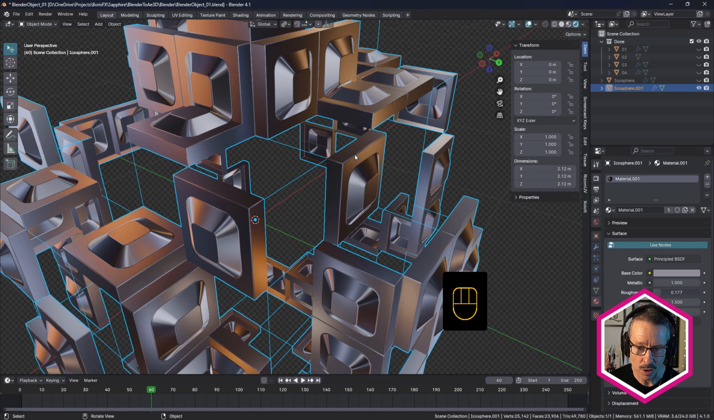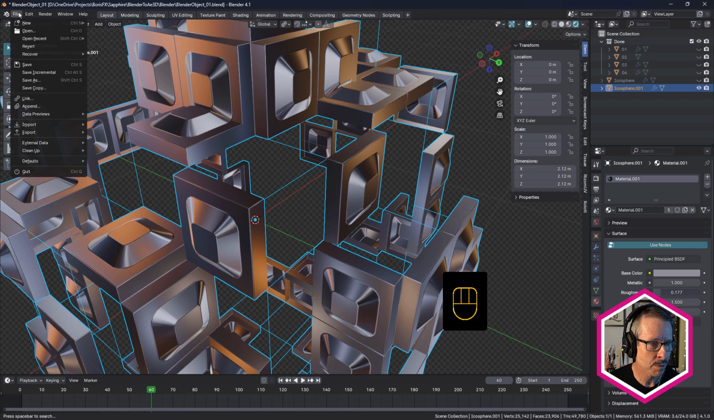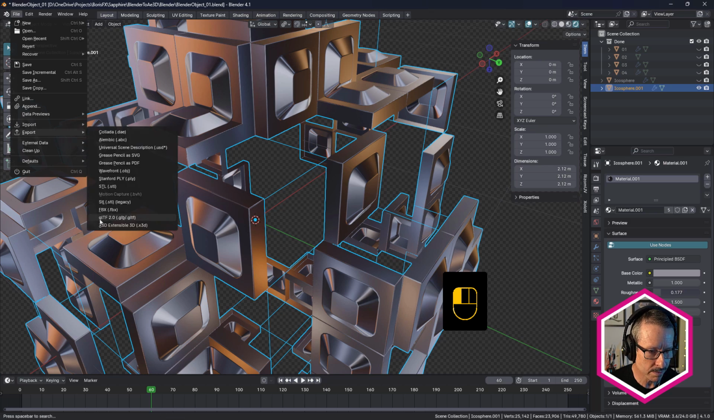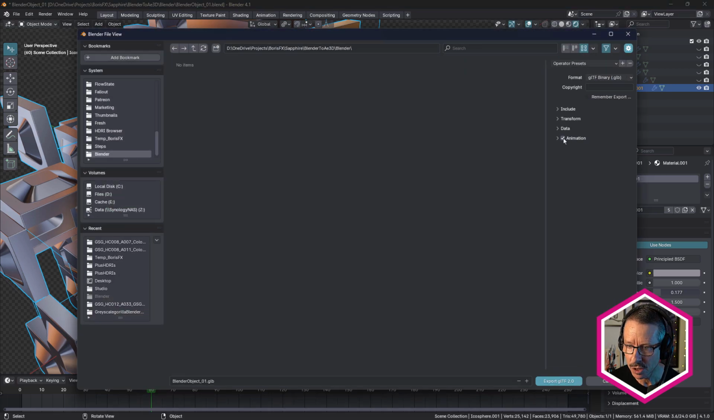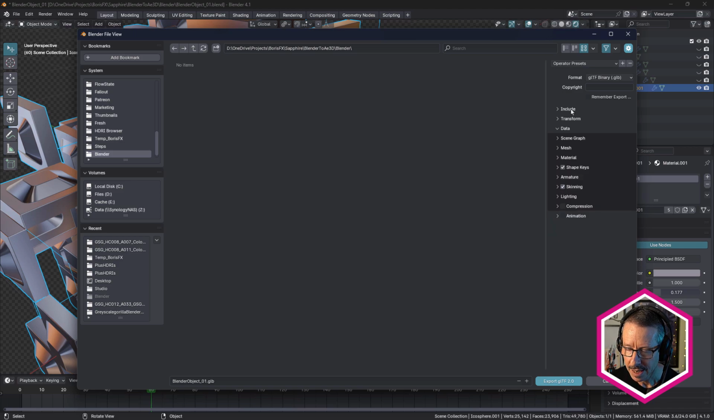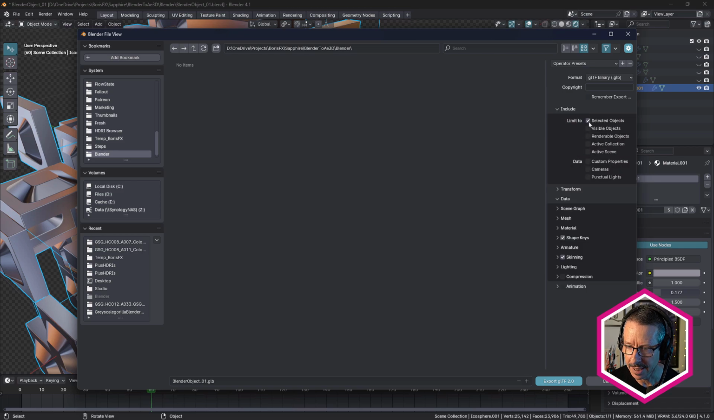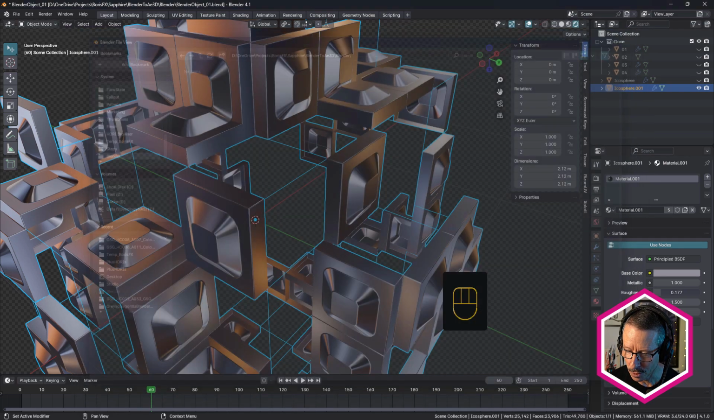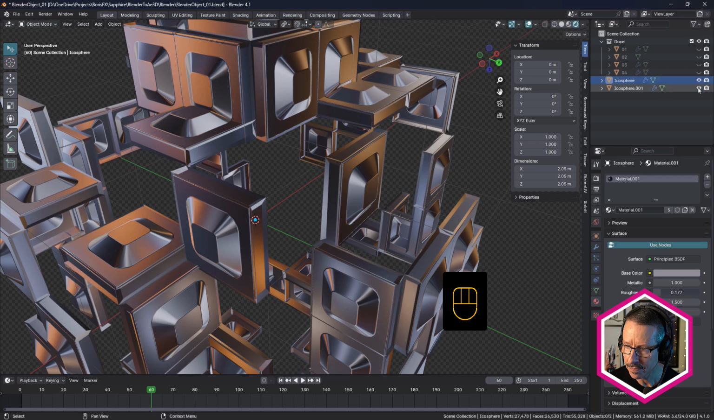So with that done, all I did was select this one first, come across to File, and choose Export, GLTF. And in here, I can deselect animation, just making sure under Data that Apply Modifiers was selected, and also under Include Selected Objects. So I did that for that one and also this one, the wireframe, ready to take across to After Effects for compositing. So let's go across to After Effects now and take a look at that.